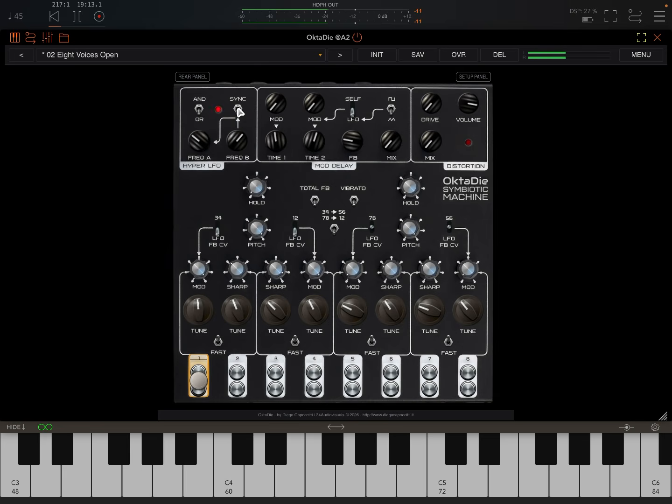Or we can do anyway. I'm not really noticing it there. And we can have them synced as well, where LFO A's frequency will modulate LFO B's frequency. And so obviously with this sort of thing, changing the depth of the modulation is going to make a huge difference.